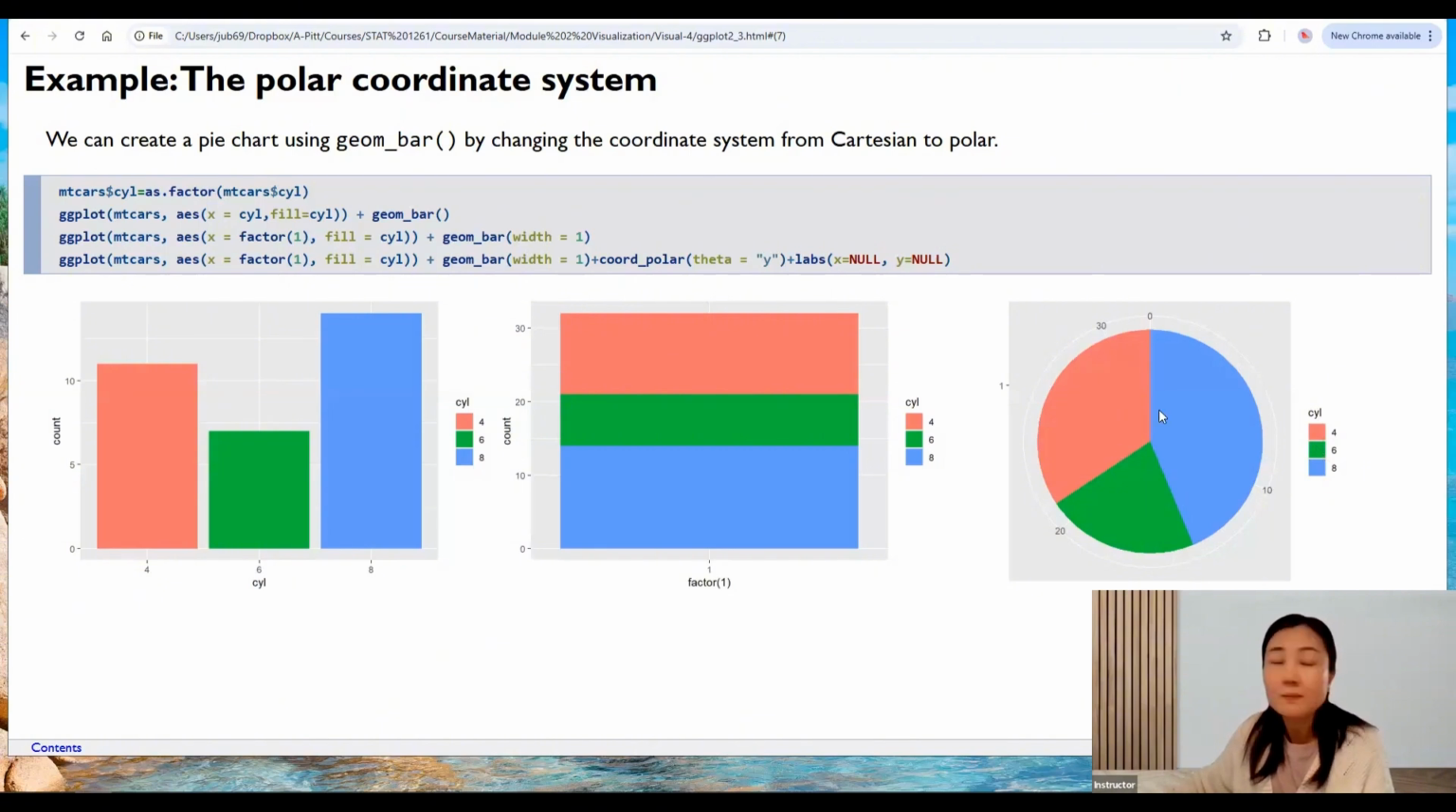So it's a pie chart, right? Quite a lot of work. And there is a pie chart function in base R, right? But it's very basic. It does not look very nice. And we will see another way to create a pie chart a little later today too.